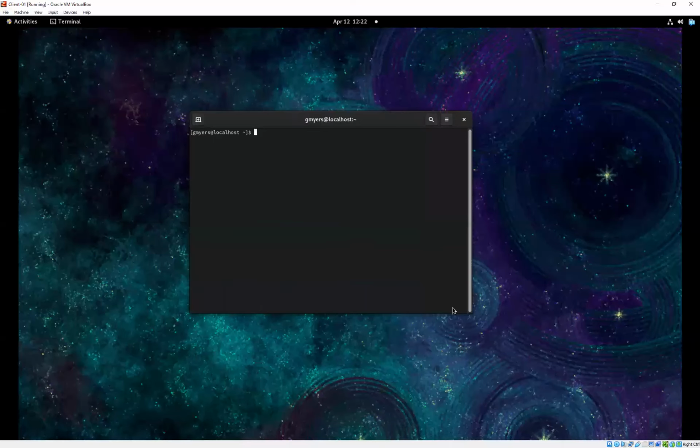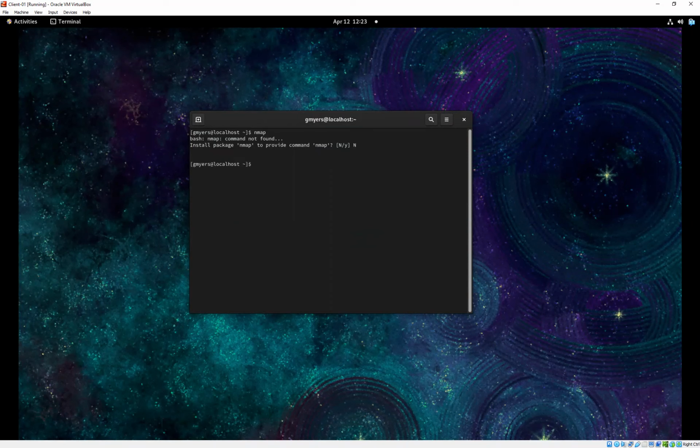And at the beginning, we can just simply check to see if nmap is already installed. If I just type in nmap and hit enter, it's going to say that the command is not found. Now, it would potentially offer to download and install nmap. However, we don't want to go this route. Instead, we want to do this ourselves so that we have a little bit of familiarity and a little bit of control over this. So to begin with, we want to take a look at the Red Hat Package Manager.